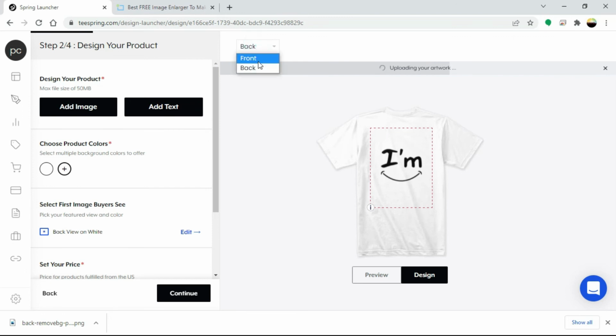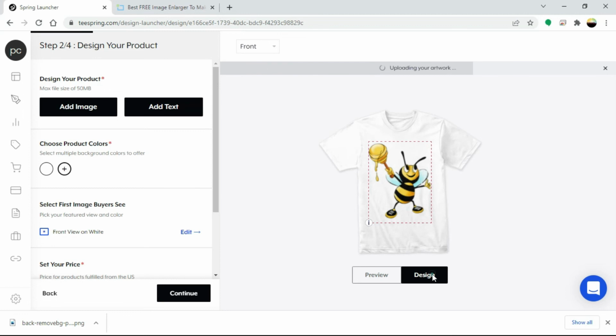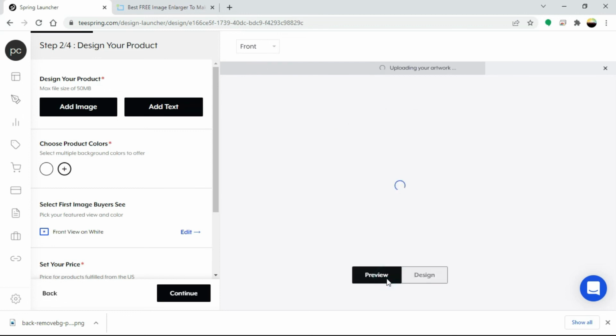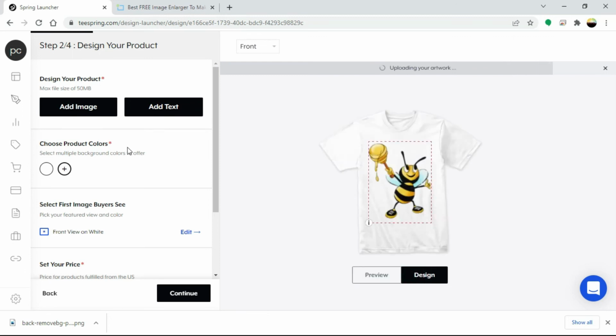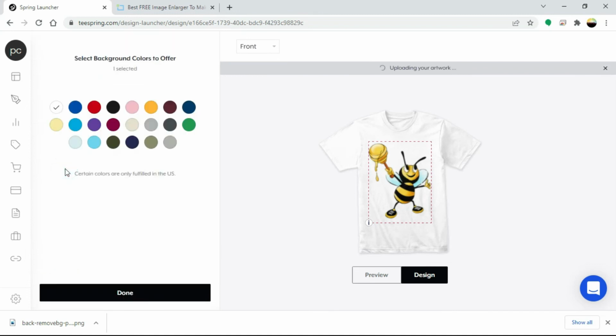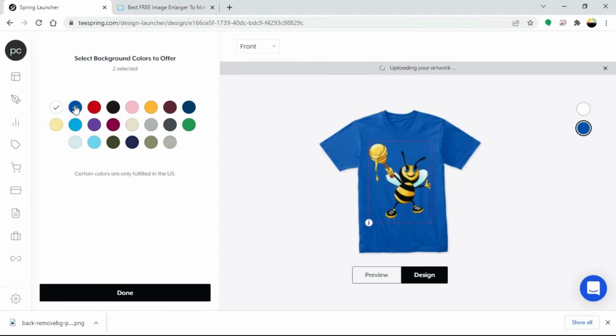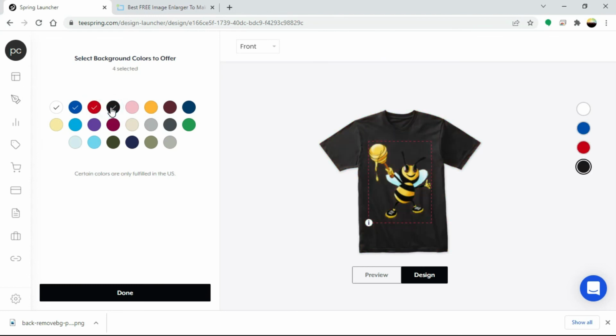You can also add text if you so wish directly from Teespring. So you can preview your design, then you select colors. When you're selecting colors, make sure your design is visible. So select each color and check. Once your design is not visible, just untick, you deselect.